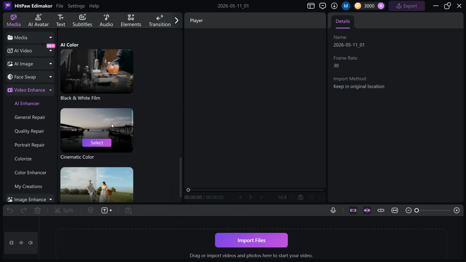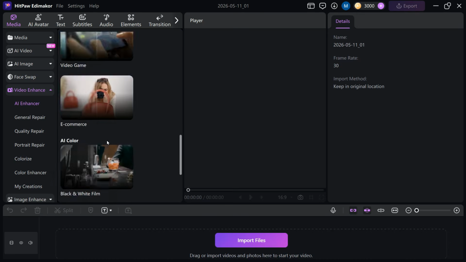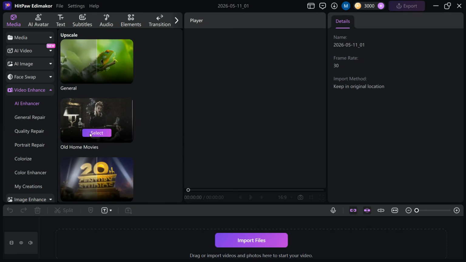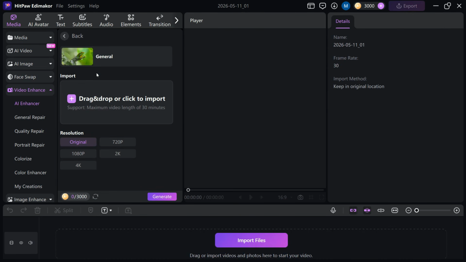If you're unsure which option to choose, I highly recommend selecting General Mode, as it works well for most types of videos. Simply hover over the General option and click Select. Next, upload the video you want to enhance.